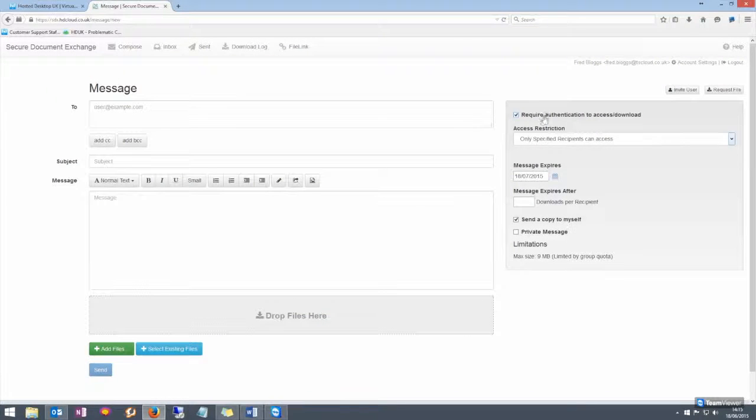Going back to Secure Document Exchange and back to Compose, on the right we can see some options. These are the default options. If you want to send a file and are not concerned with who is able to see the message or attachments, you can untick Require Authentication, and then anyone that has the message will be able to see the message and the attachments. If the message expires after a set date, then the message and the attachments are no longer accessible. Expire after so many downloads lets you restrict how many times it can be downloaded.